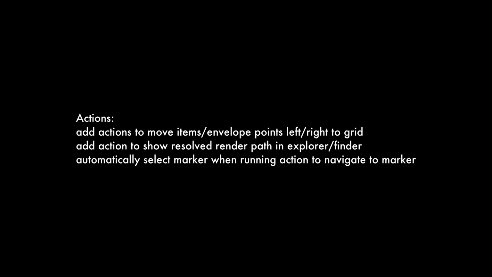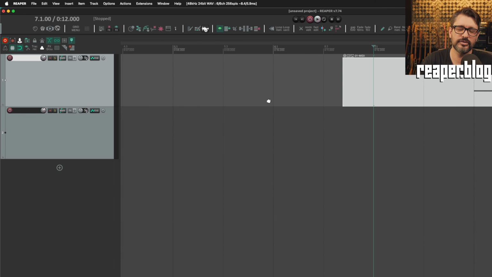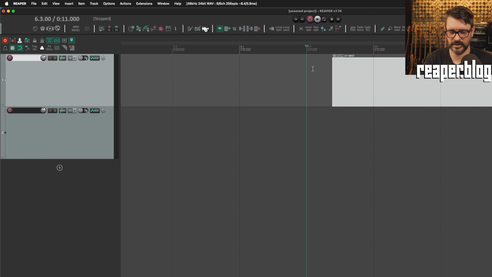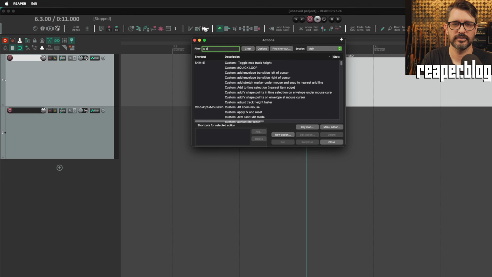Actions. Add action to move items envelope points left, right to grid. Add actions to show resolved render path in Explorer/Finder. Automatically select marker when running action to navigate to marker. So just like in the MIDI editor, we have actions to move items or envelope points within the range view left and right to the nearest grid line, and then by the grid amount from there on. So that's the actions for to grid.